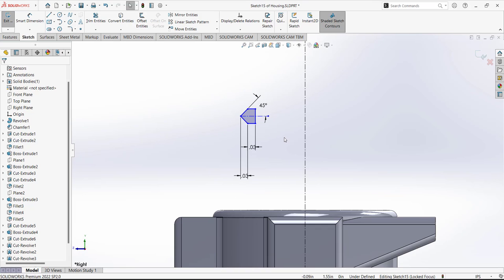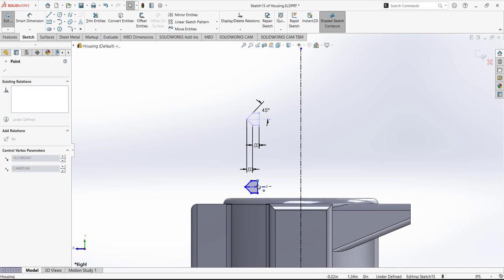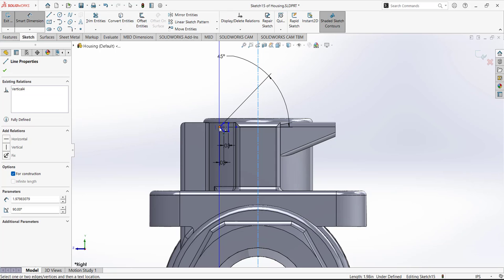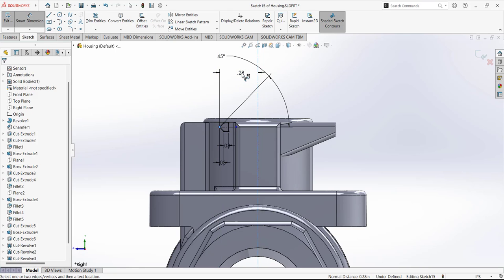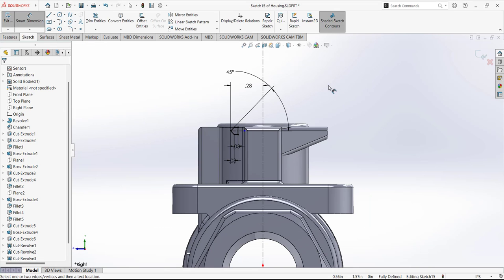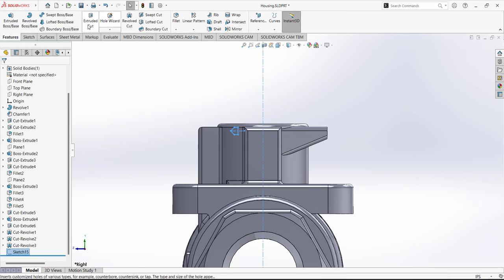So from this point to this point, this dimension is 0.278. So now we can exit it. Use the revolve cut. We want to make a revolve cut around this edge. So for this cut, we are going to use the linear pattern. So we are going to linear pattern it.